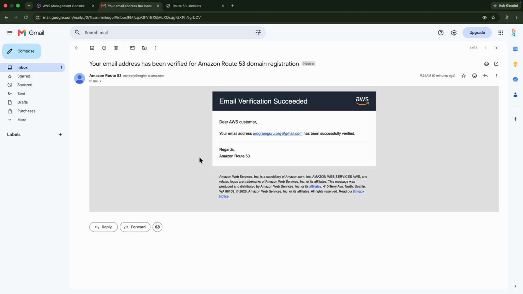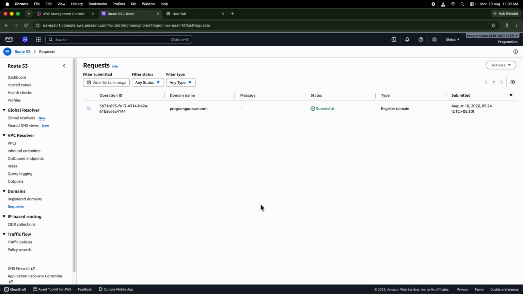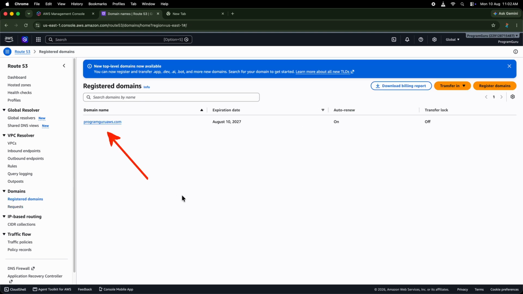After completing the verification, return to the Route 53 requests page. Refresh the page if necessary. AWS should now show the updated status. If the domain is still being processed, we simply need to wait until the registration is complete. Once the registration is complete, return to Registered Domains. And here we can see our newly registered domain.